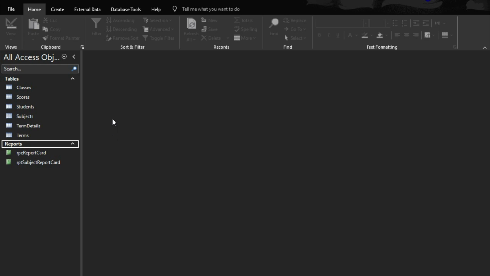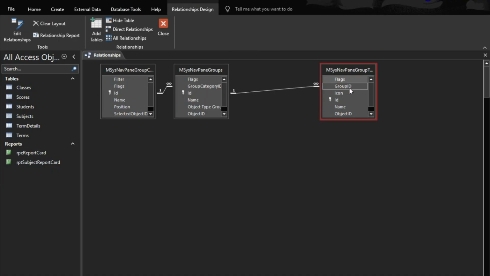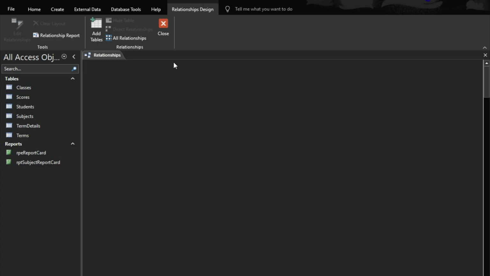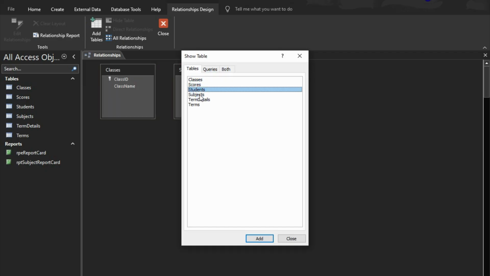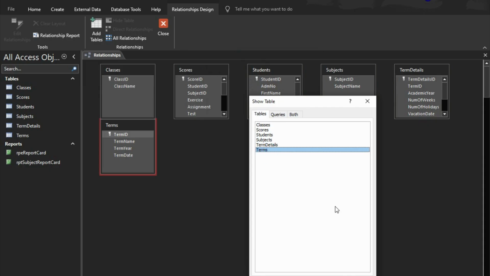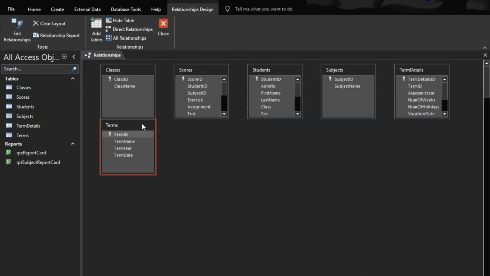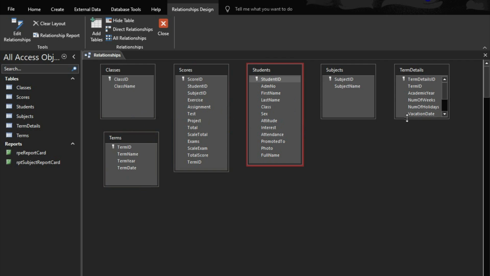But before then, we didn't create the relationships in lesson 1 and lesson 2, so we are to go and create them. We come to database tools, then we come to relationships. Let me do away with these ones. Then we come to add tables. I'm going to add everything here. Alright, so I'll close this one and add everything.